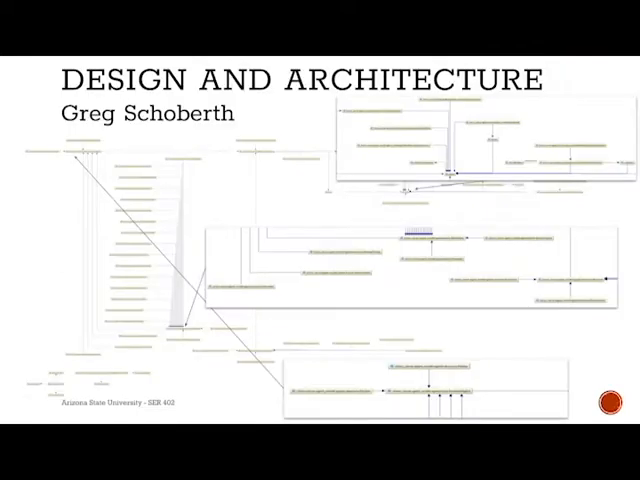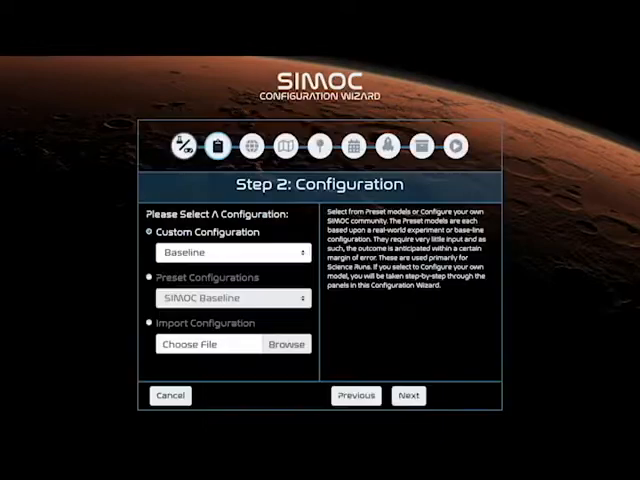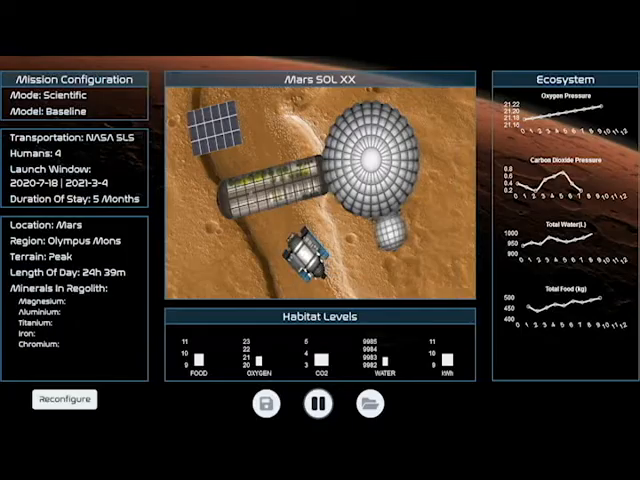Hi, my name is Greg Schoberth, and I will be discussing the design and architecture for Team 15's project, the SIMOC Mars Colony. Since the last time we did our presentation, a number of things have changed in our design, and a bit in our architecture, with guidance from our sponsor to better fit his needs.